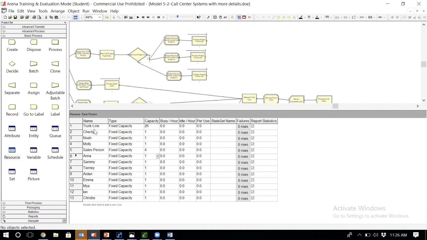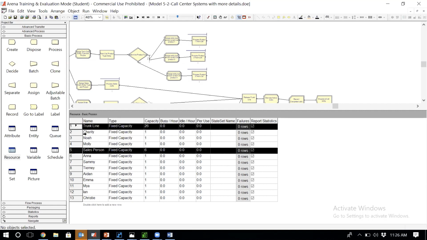Okay. So I kept the trunk line. I still have 26 of them. I kept the salesperson. Previously we had 6, right now we have changed it to 6. Previously we had 4, changed it to 6. We have 6 salespersons. So I kept the sales, I kept the trunk line, and then I added these 11 resources.